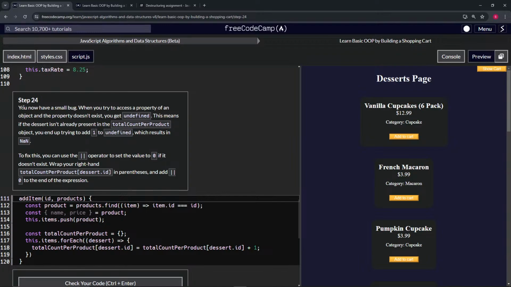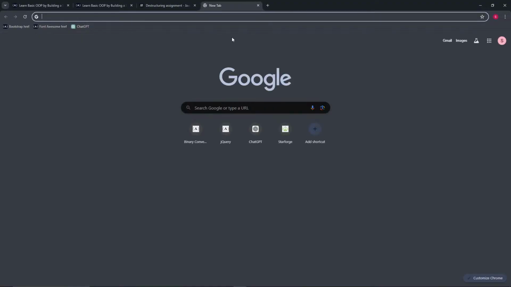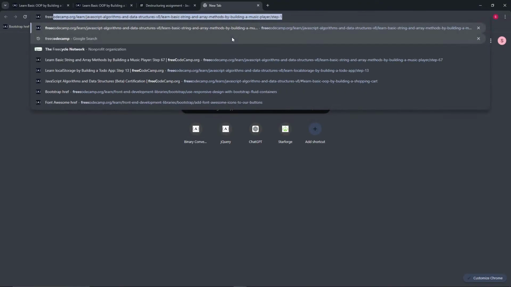Step 24. So we now have a small bug. Oh, do we? How are we supposed to know that? So when we try to access a property of an object and the property doesn't exist, we get undefined. This means if the dessert, let me pull this thing up real quick.